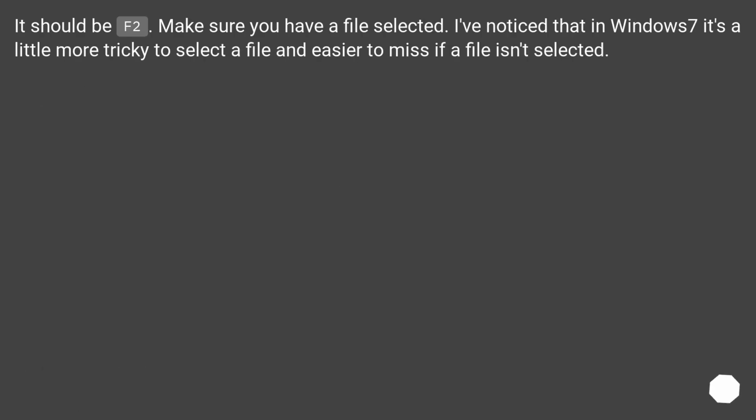It should be F2. Make sure you have a file selected. I've noticed that in Windows 7 it's a little more tricky to select a file and easier to miss if a file isn't selected.